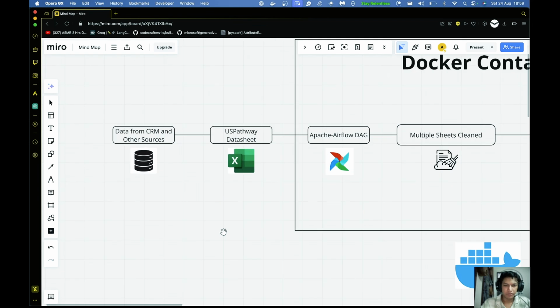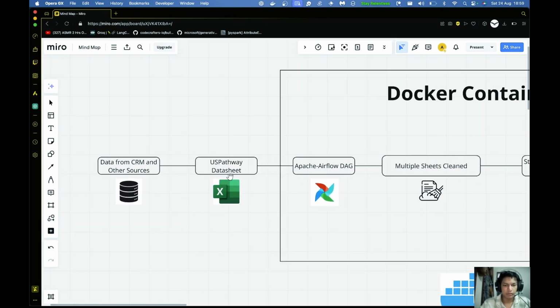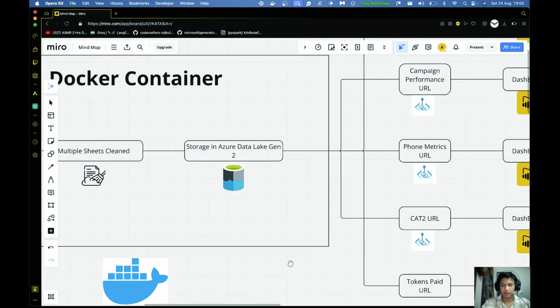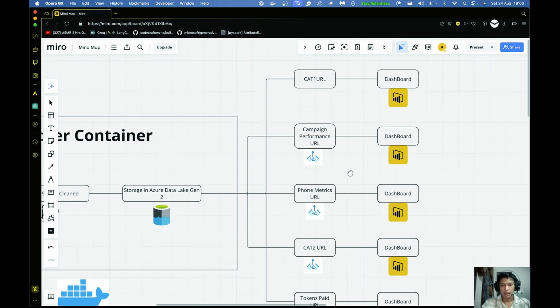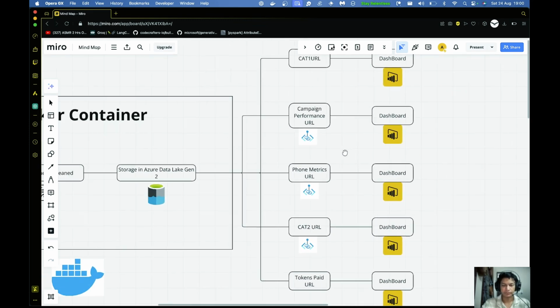So right now, what we have is the data that we got from the company, the US pathway data sheet. It has multiple subsheets. For example, it has campaign performance as a separate sheet, leads generated, phone metrics, etc. So once this US pathway.xlsx is fed to our model, the model divides the Excel data into various sheets, and those sheets go through their unique cleaning functions, and they are scheduled with the help of Apache Airflow. And then they also get uploaded to the Azure Data Lake Gen 2. And from there, similarly to the practical part, we copy the SAS URL and paste it in the dashboard.